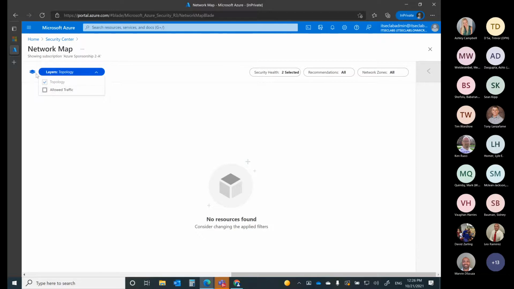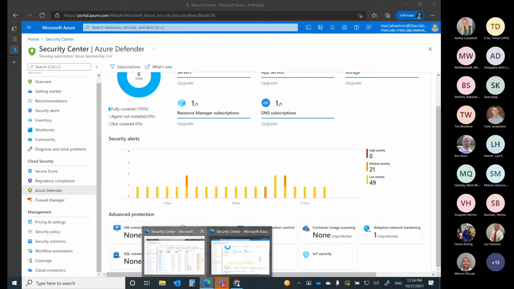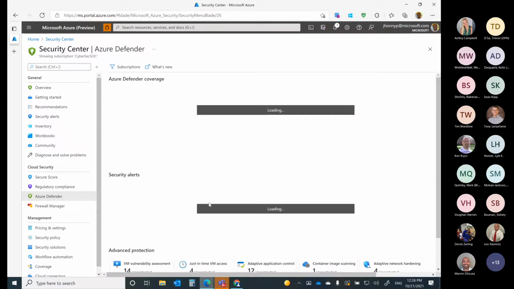The network mapping will give you the ability to view all the connections that you have. Let me make sure that I can bring the other one on my other lab. Azure Defender.